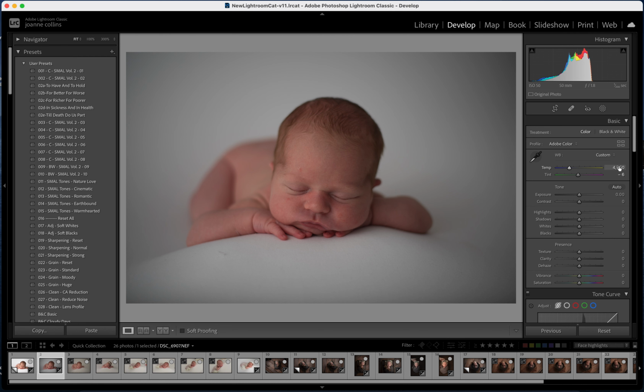So I'm just going to up it just a tiny bit to 4850, and then I am going to move this tint slider a little bit more towards the magentas at -4. The next thing, I'm just going to brighten it a touch to about +15. And the next thing I'm going to do is go down to the highlights, and I'm going to push those up to 100.